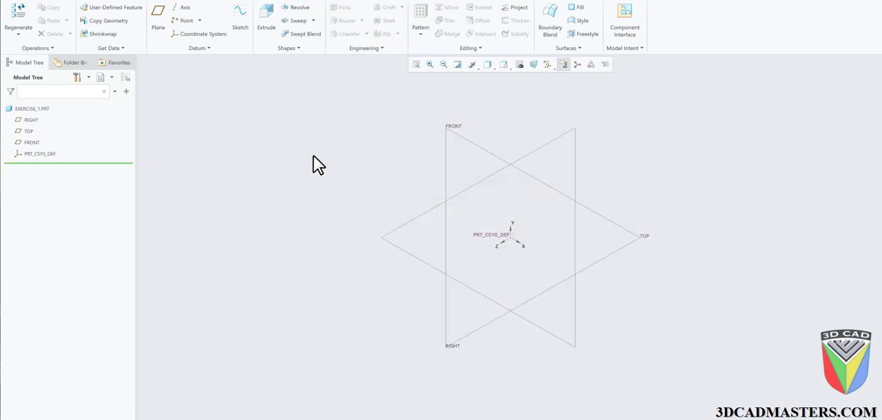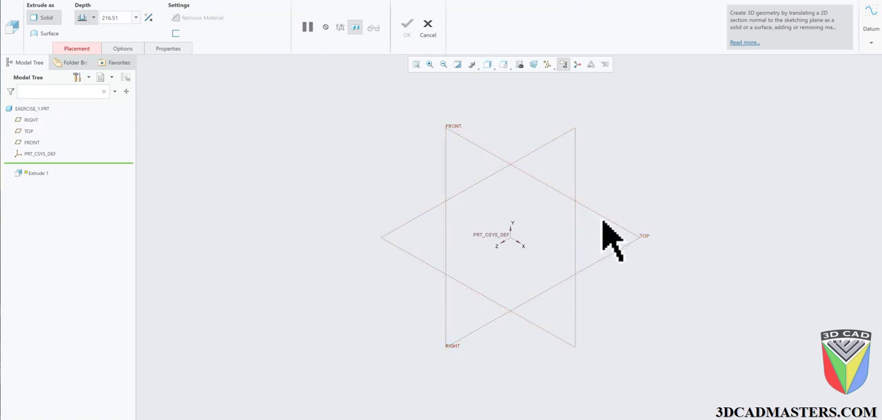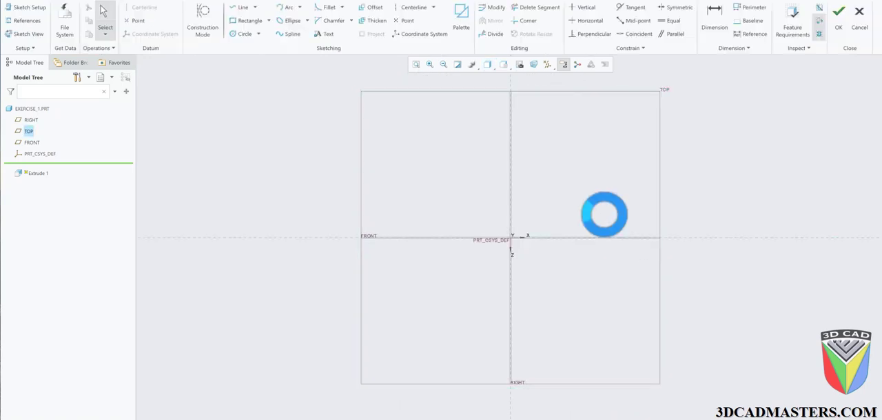First, we want to begin by extruding a rectangle from the top view. I'm sure you've noticed at this point that rectangles are going to be our best friends. This rectangle is going to be 14 in width and 8 in length.